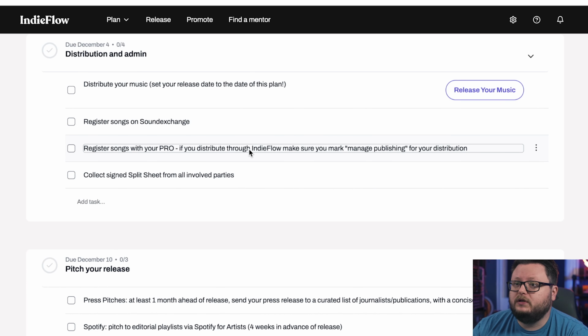If you distribute through IndieFlow, make sure you mark Manage Publishing. So cool thing with IndieFlow is they will register with your PRO for you. So you don't even have to deal with that. You still want to register and have an account with your PRO, but you don't have to log into BMI and add all your track information. They're just going to do it for you if you're distributing through IndieFlow.